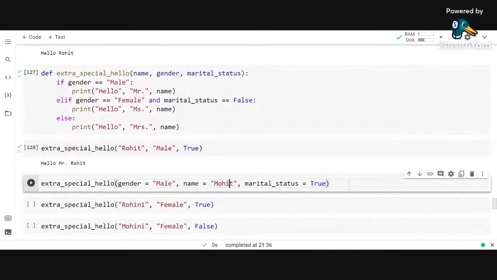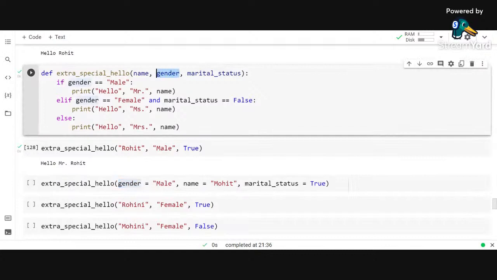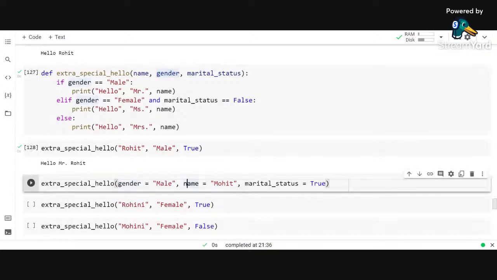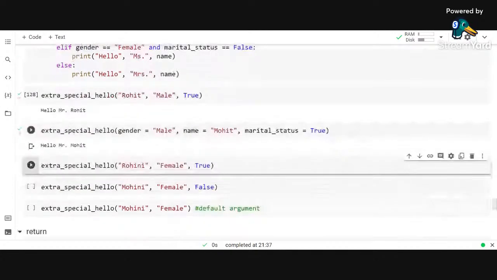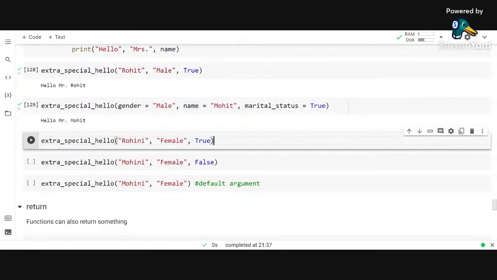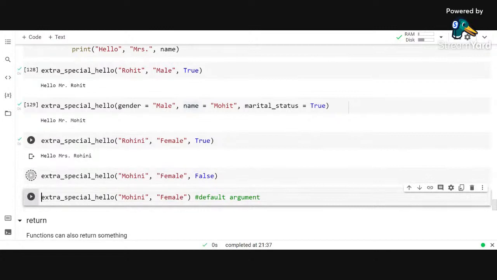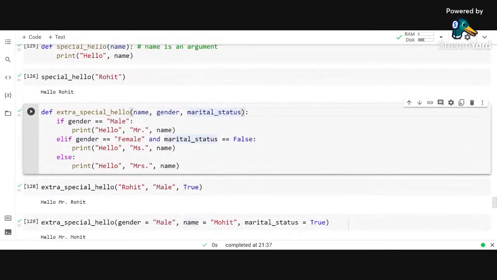So I need to put all the parameters in the same order, just like I did when I was defining the function. And I can also change the order, but then I have to precisely tell Python that I want to pass male as the gender, I want to pass Mohit as the name, like this. I need to use the same keywords that I used in the definition, and I need to assign them values like this. Okay. And let's check for females also.